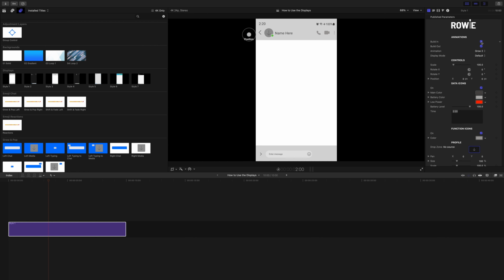There are 7 display overlays. Let's have a look at style number 1 to cover the features that are common to them all. In the animation section, we have the build-in and build-out options. The animation menu lets you select the animation for the build-in and out.